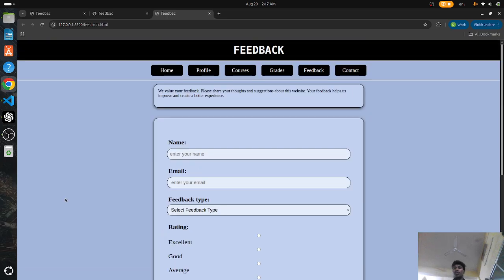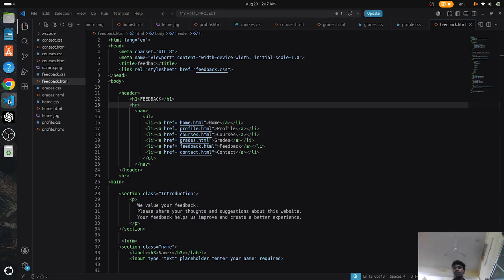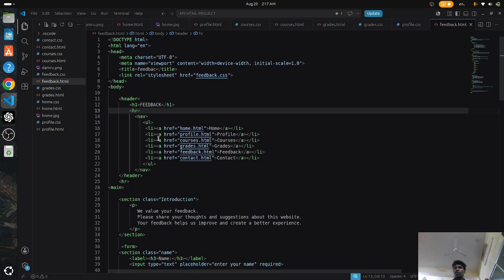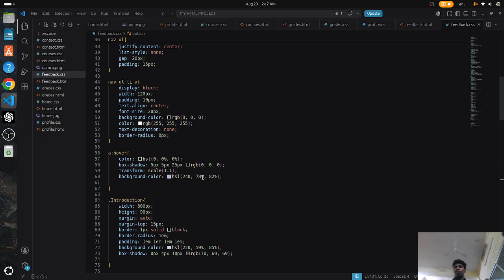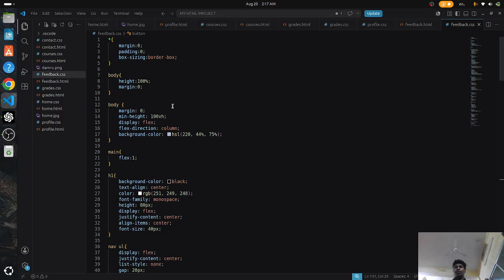So in this code, this is the code of the feedback page, the HTML code, and this is the CSS code, where first of all I used the universal selector, where I set margin and padding to 0, and used box-sizing border-box to control the spacing and sizing.